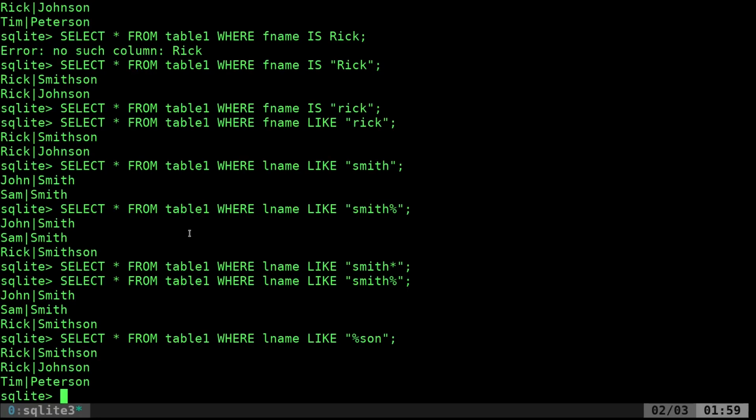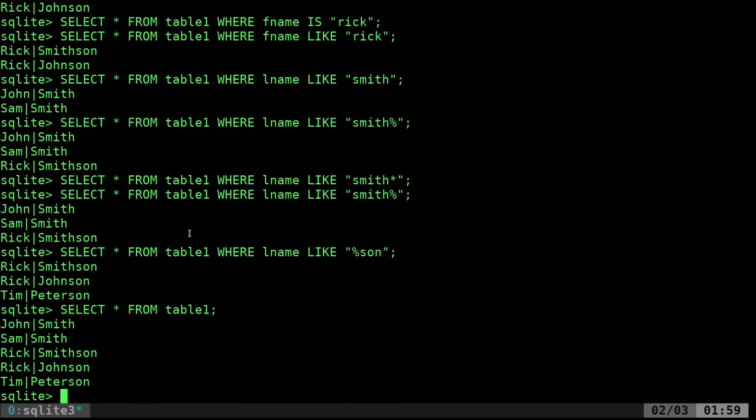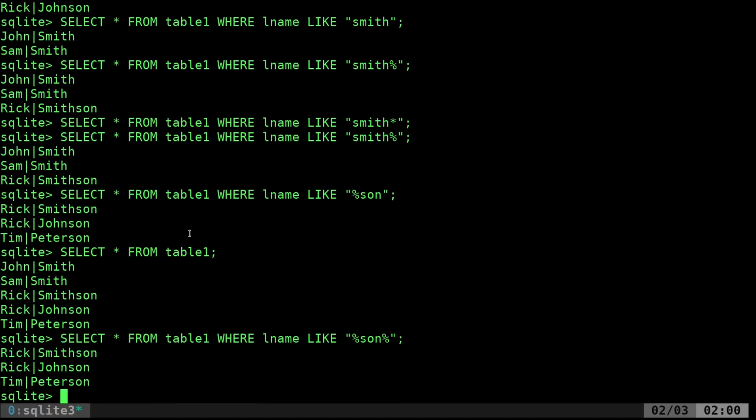And of course you can put the % on both sides of those. I don't have any names that really are like that where I can put, let's just say select everything from table 1 again. And yeah, not really. But if I want, I can put % like this, and it will match everything that has son in the middle there. Again, case insensitive, and that's because we're saying LIKE. Okay, so we've searched for exact matches, and we've searched for partial matches, case insensitive.